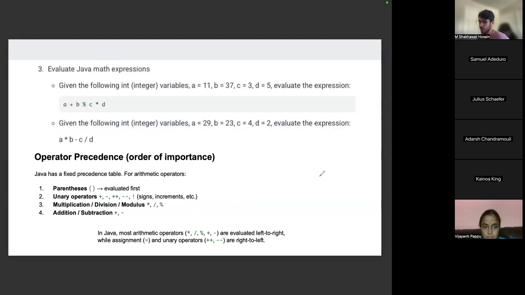Okay, so there are rules for doing math in the Java program. I've showed you the rules. First rule is parenthesis first. Whatever is in the parenthesis, you should do that first. Let's say something is in here, A plus B minus C, whatever it is, you should do this first and then do the rest. So parenthesis first, and then unary operators.